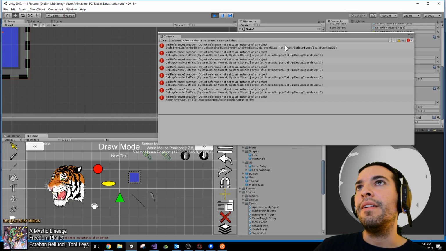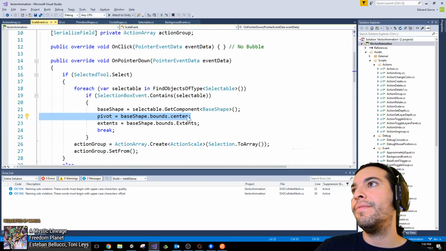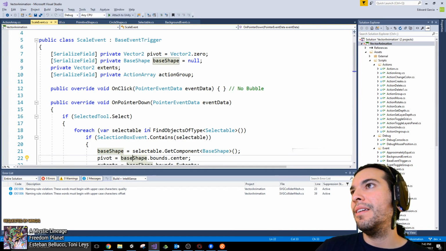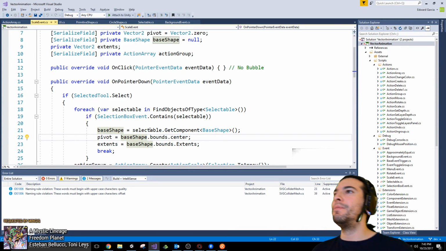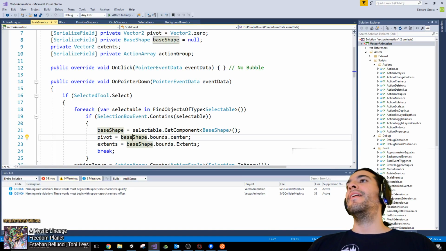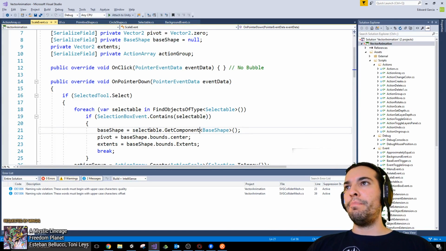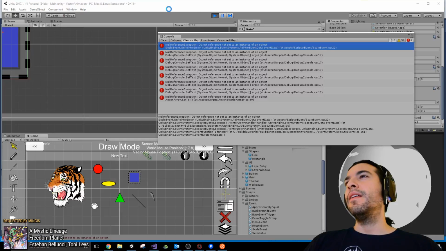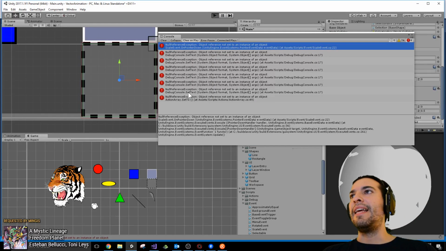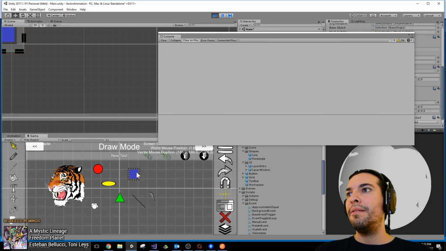Alright, null, null, null, null. So first the scale event is saying null. Pivot, and base shape. Ah yeah, this is an aha moment, because we don't have a base shape. Right, because selectable doesn't have this base shape. It's what's in your parent that has the base shape. Let's do that. And then I gotta look at that, but that's next. Clear that out for me, please.